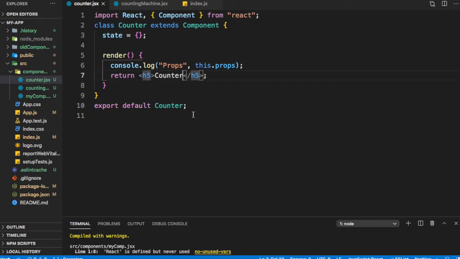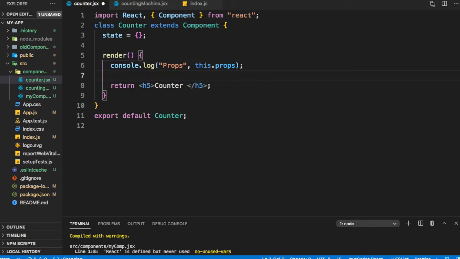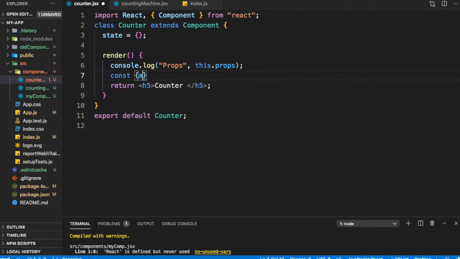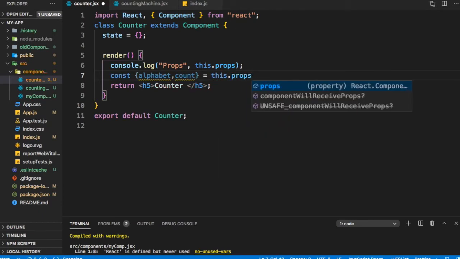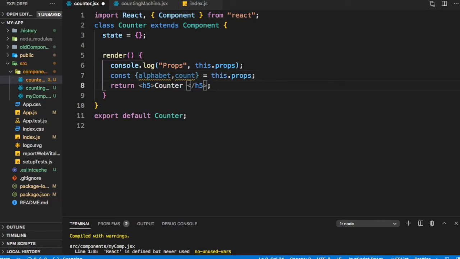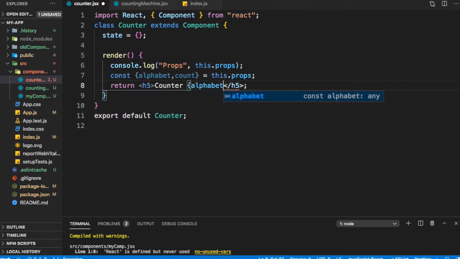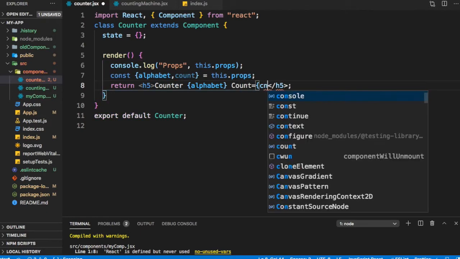So here I can say counter, and I can display the alphabet and the value. I can also use object destructuring. So I can just say const alphabet, count is equal to this dot props. And here let's display the alphabet, and with it we can say count is equal to count.